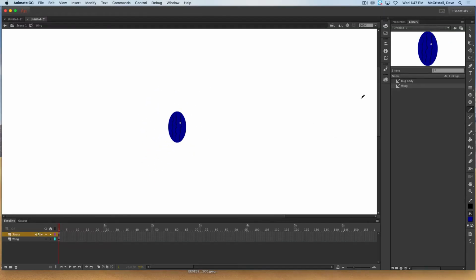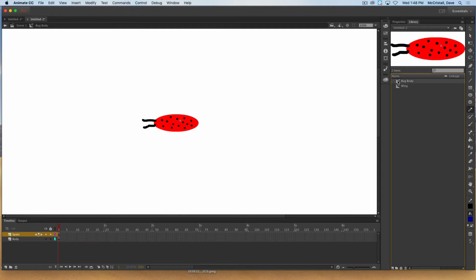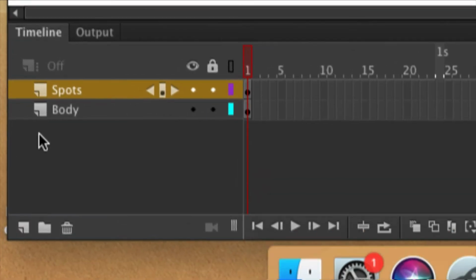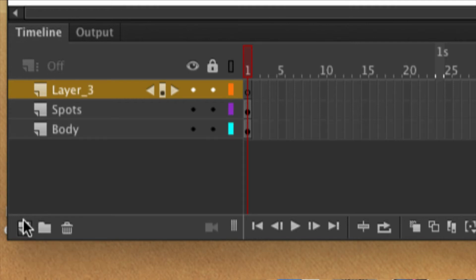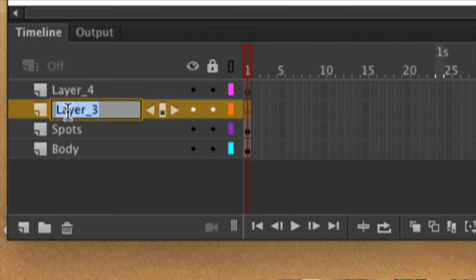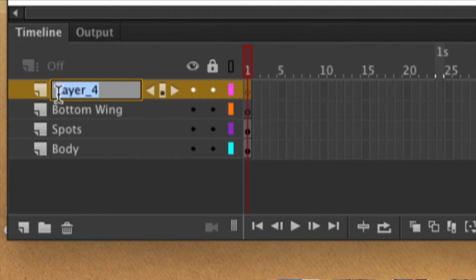And just like we did with the wheel, we're going to add this onto the bug body now. So I'm going to double click on the bug body icon. And we've got our 2 layers for the bug body here. We've got the spots layer, the body layer, and we're going to make 2 wing layers. So one wing is going to be the bottom wing, and the other layer is going to be the top wing.